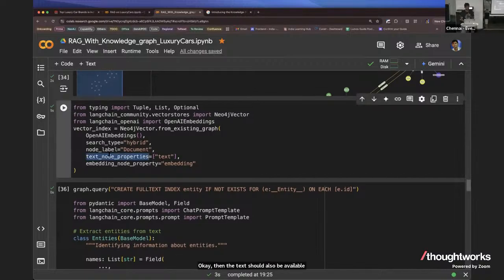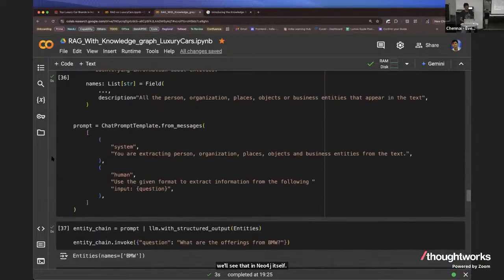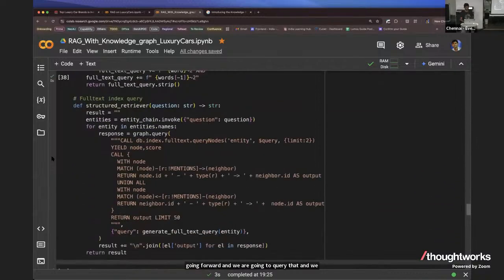Yeah, there is an embedding node property called embedding itself, and it will create a node called embedding with embedding data in it. We'll see that in Neo4j itself going forward. And we are going to query that, and we even have a chat history over here.